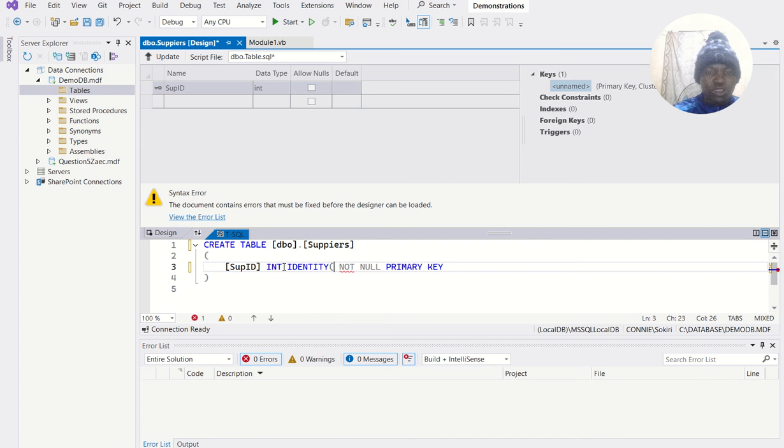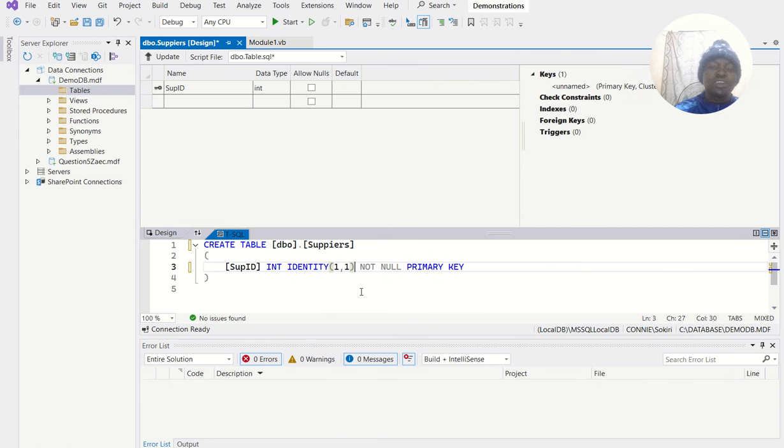Then we have to give the seed and the increment. The seed is the starting point. The increment is the value that is added to the current value to get the next value. That's how you use auto increment on SQL Server. It's the same whether you're using the full version of SQL Server or the local DB, which we are using currently. Right.